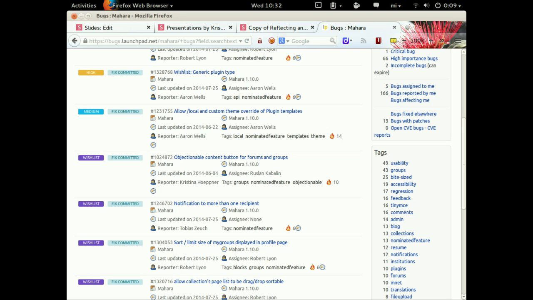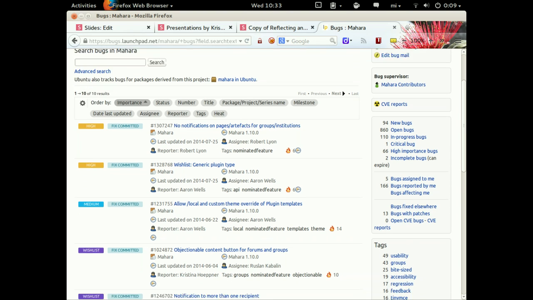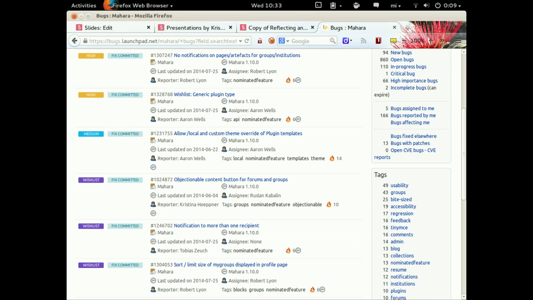For October 2014, we already have a number of new features in development, or a number actually already committed to the code that we know for sure will be there. A number of them currently go around the backend, so infrastructure. For example, you can get notifications for group pages that you haven't been able to get before when you wanted to work collaboratively. We also have a generic plugin type, making it easier for people developing plugins to put them into the system without having to decide, is it an artifact or is it a block? And also being able to have theme overrides so that you can theme plugins more easily.